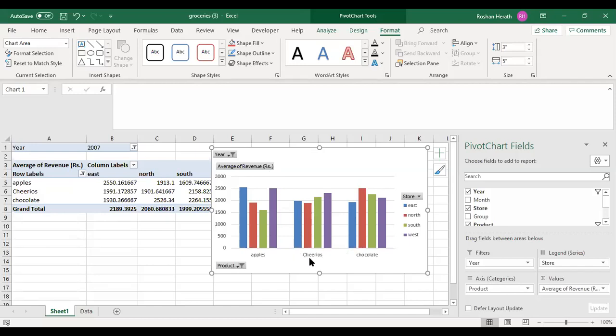And similarly for the cherries, you can see the highest contributor is the West, at somewhere around 2,200 or so. And as far as the chocolate is concerned, you can see the highest contributor is the North region. So this is basically about the graphical presentation. There you have different kinds of charts you can take, and depending on the requirement, you may explore those aspects. So that is another important thing that we had discussed.